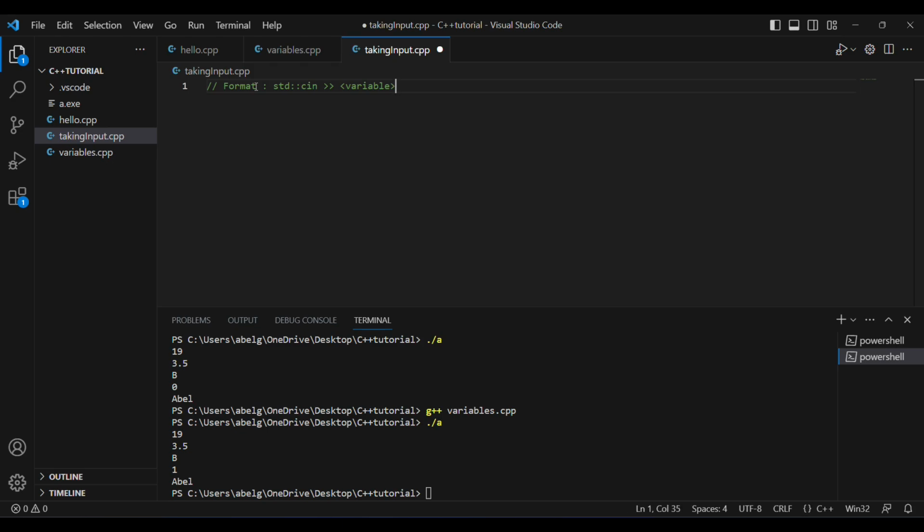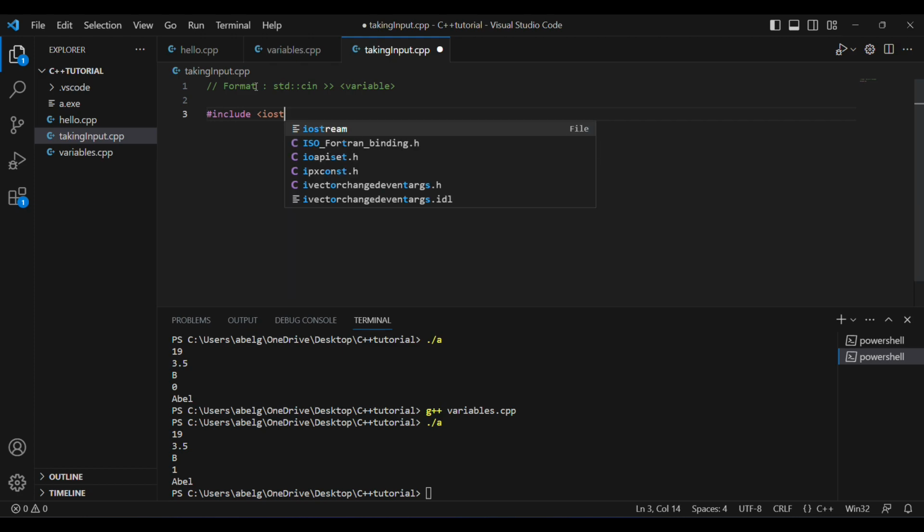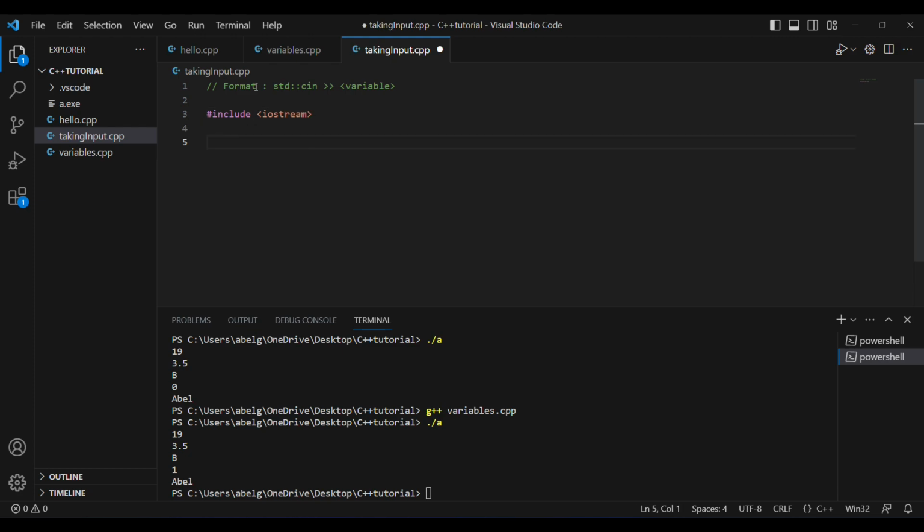So now let's look at it in code. First we're going to put in our template code, which is #include iostream. Then we're going to write our main function, and inside here we're going to take input from the user. Our program is going to ask the user for their age and display it out.